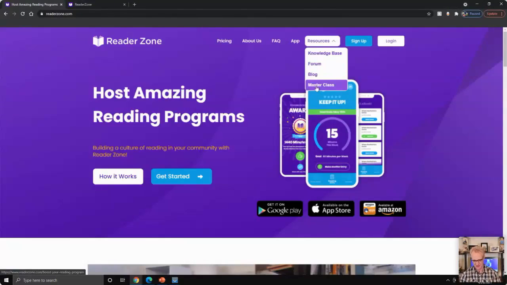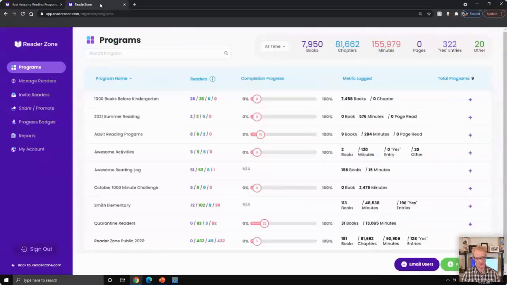The masterclass is right there, where we talk more in depth about these principles of reading programs. But let's look at the ReaderZone dashboard. So here I am at the ReaderZone dashboard. Let me bump that up a little bit so you can see it a little better.